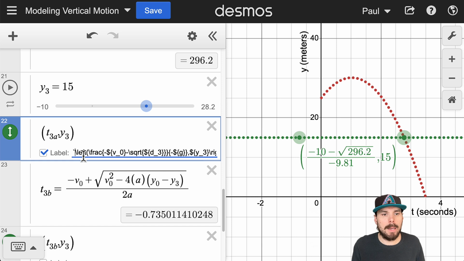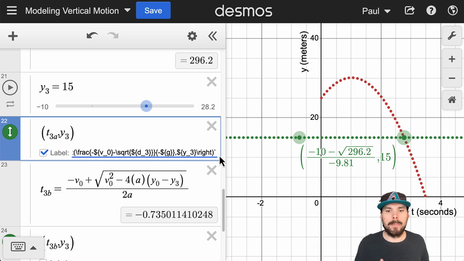So it's that backslash left and then a left parenthesis and then whatever needs to go inside there, which is a fraction containing a lot of different stuff. Now getting to know these kinds of processes really enhances your order of operations skills as well. So it really does help to dive into these.